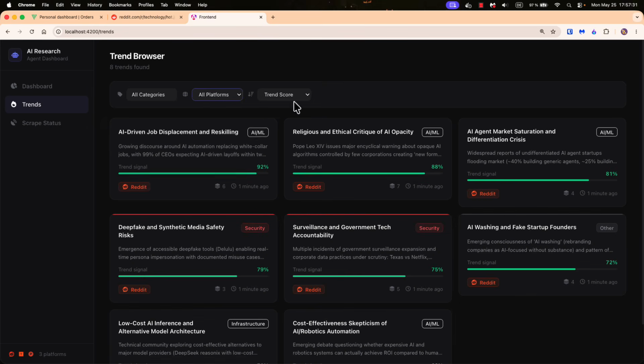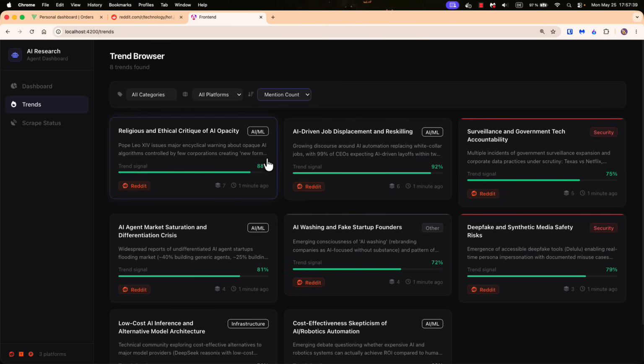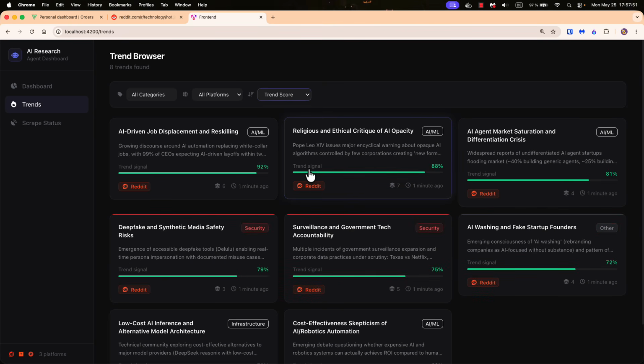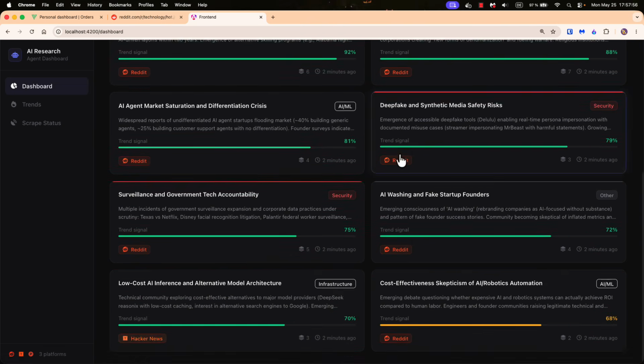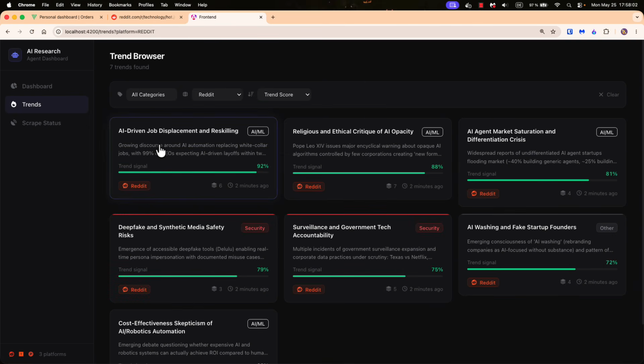So for example, if we display all, we can also sort them by trending score, or the most recent, or also the mention count. So for example, this one has the score of 88%, and it was mentioned 7 times. This one is 92%, it was mentioned 6 times, and so forth. So if we order by trending score, we will see it in this way. If we go back to the dashboard, we can run another trending cycle. Here we see that for Reddit, we have 125. If we click on it, it will navigate us to the trends, and automatically Reddit will be selected as the platform.